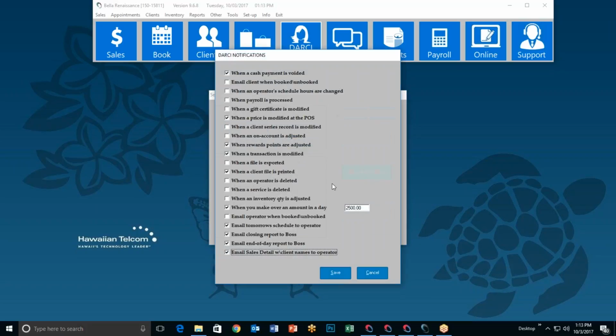Then there's the notifications. Notifications is mostly suspicious activities, not completely, but mostly suspicious activities. So for instance, everything that I check, Darcy's going to handle for me. When a cash payment is voided, if one of my employees voids a cash payment, I get an instant email that says, hey boss, a cash payment was just voided at 1:13 p.m. on October 3rd, 2017 by Sally on transaction number 12345. So you get that information.